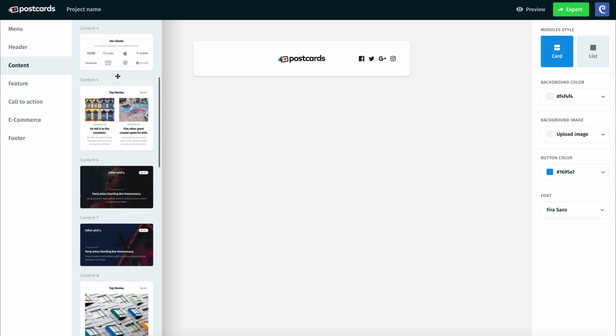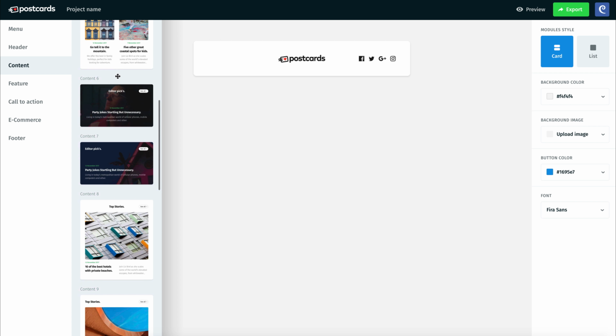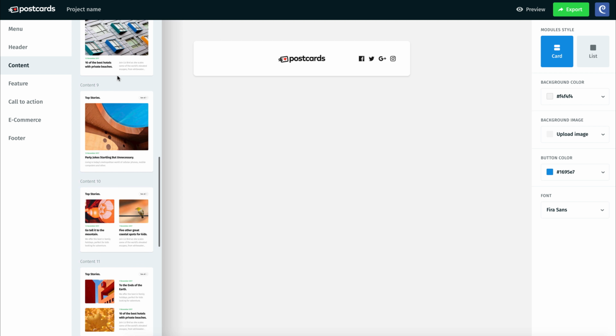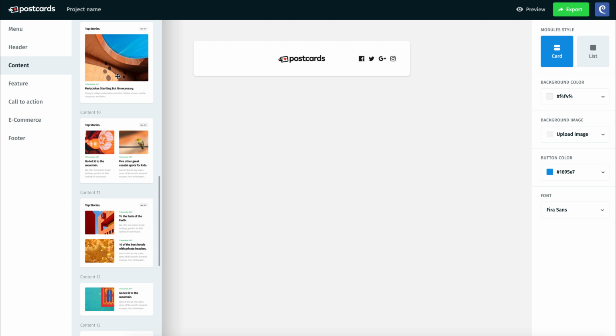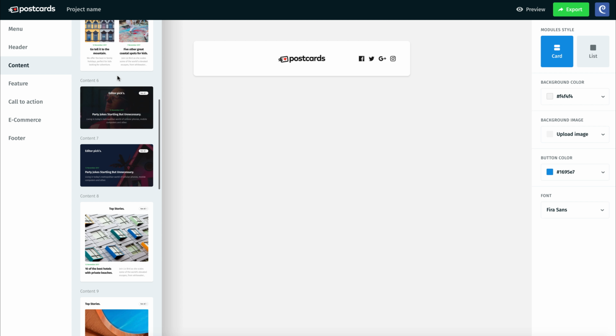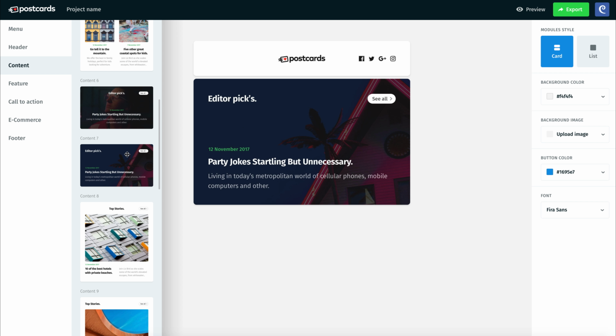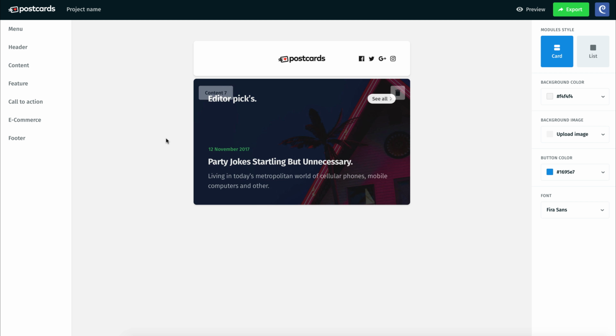Let's try to build a newsletter for a blog or magazine-style website. I will choose a module where I can show the top article from my website. I want an attractive module with a background image. If you want to drag and drop modules, just click them and the module will be added automatically.